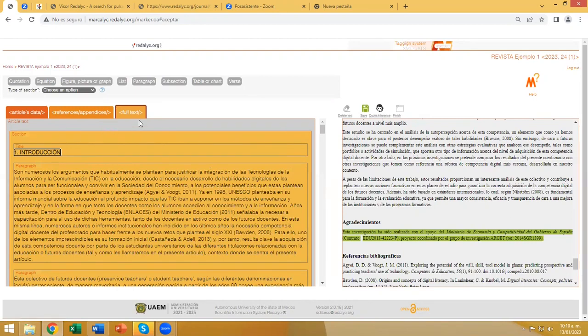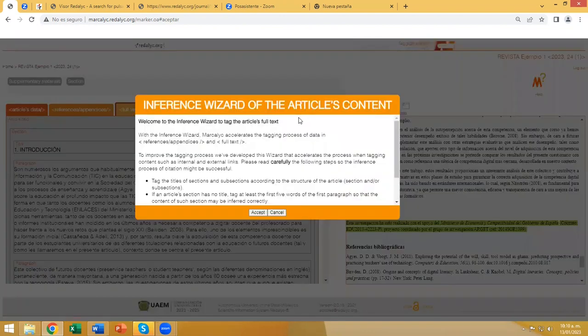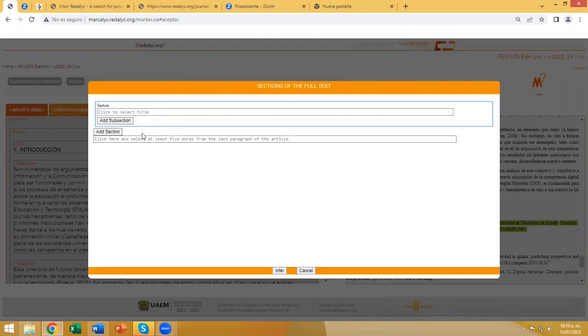Because if you go to full text and you don't select a section and you go here and click, the wizard that will appear is the articles content wizard. And we have already used this wizard. Is the one with the sections, if you remember. So if we made this work again, we will lose the progress. So we click cancel.